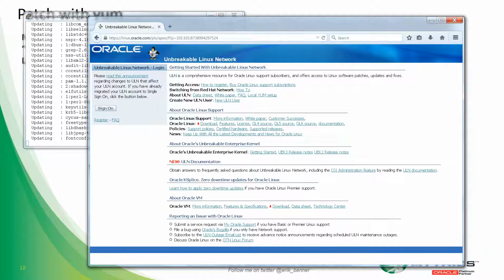Not only do you have a lot of documentation here, you have actual source code. Again, Oracle is very much supporting the open source behind Linux. And you can actually go here and download the Linux source code for yourself. The standard documentation is here as well.